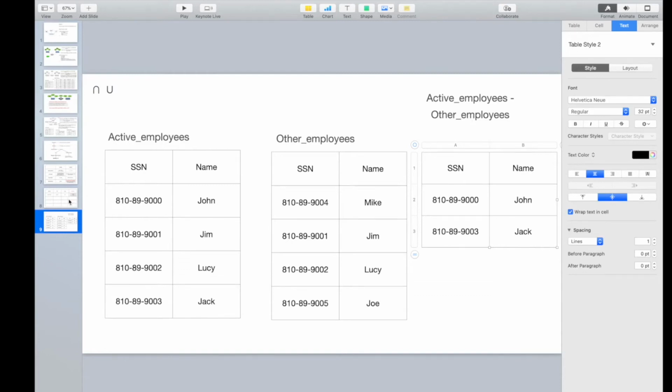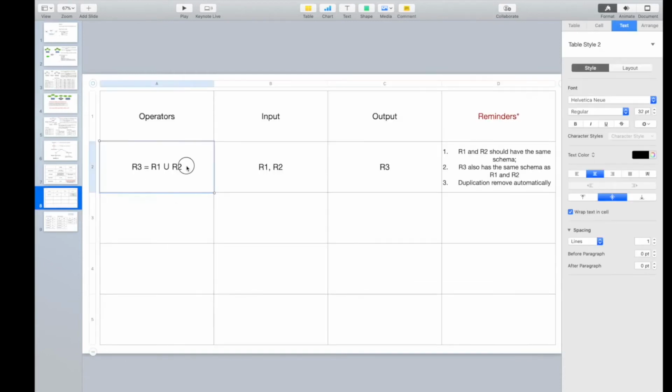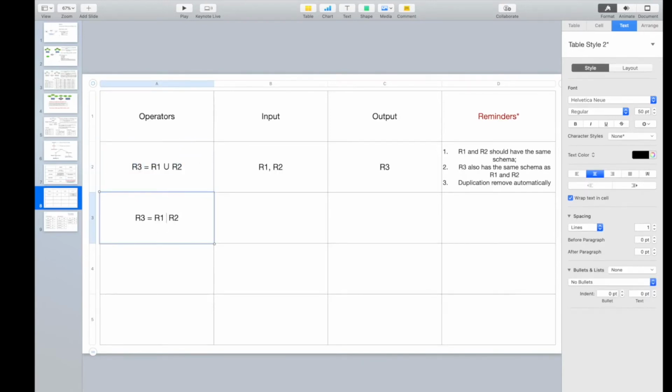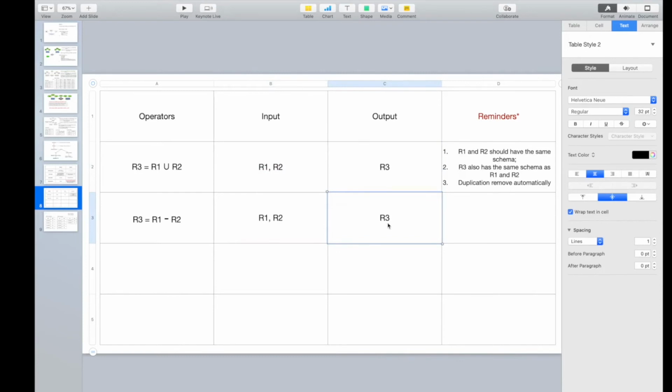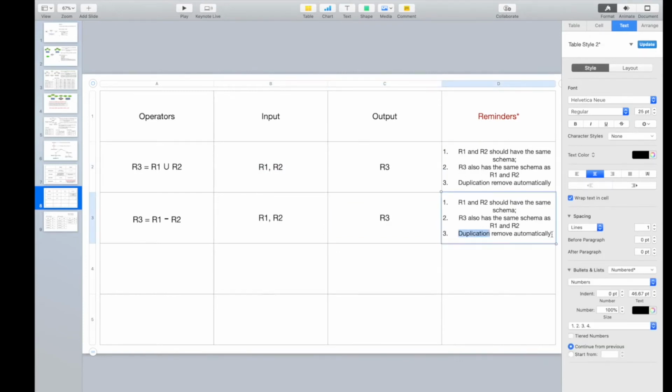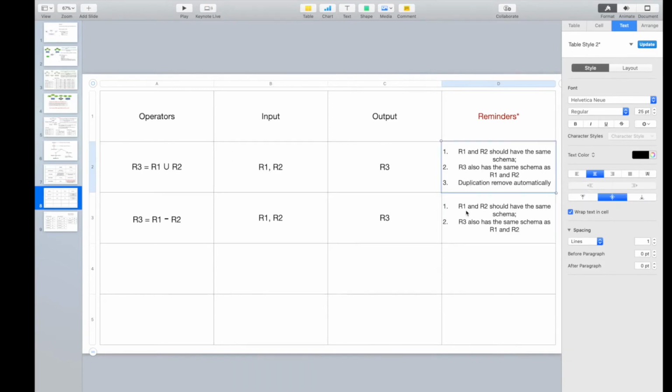Okay, let me complete this as well for you. So we have R3 equals R1 minus R2, right? Input will be R1 and R2. Output will be R3, right? We have the same requirements, so R1 and R2 should have the same schema, and R3 will also have the same schema as R1 and R2, right? For this one, we don't have any problem with duplications because if we do the minus, we do not create any duplications. So that's fine.